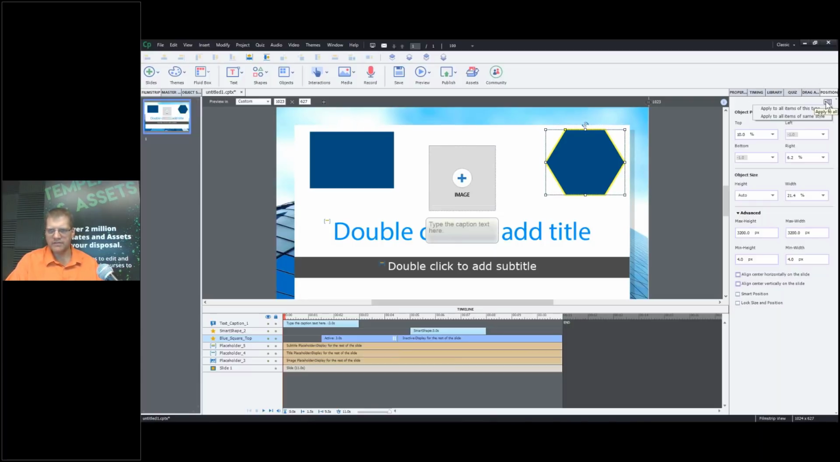And again, you see at the top of most of these, there's this little hamburger menu option. I can go down and apply it to all items of this type, or apply to all items of the same style. And so if I want to make a position change and then apply that to all objects of the same style, I can select that option and it will go through and do that as well.